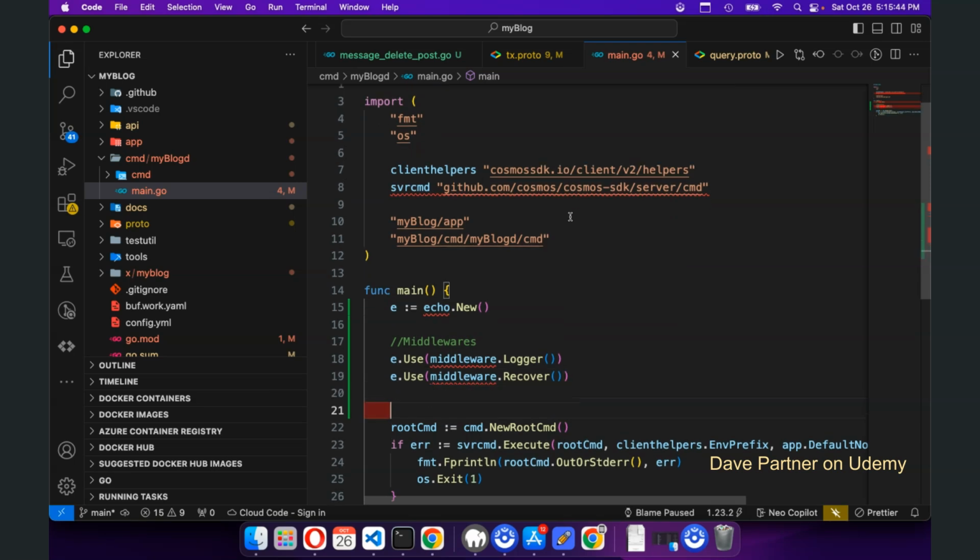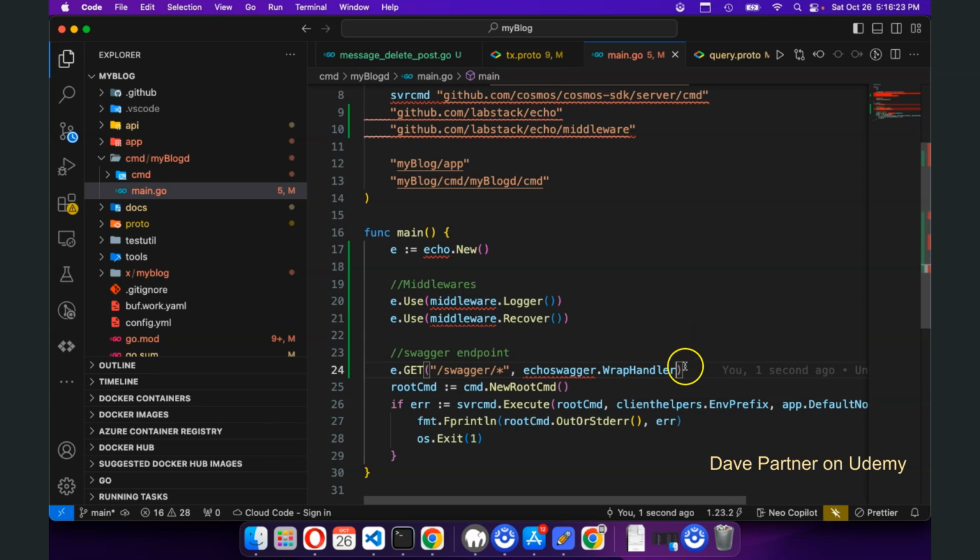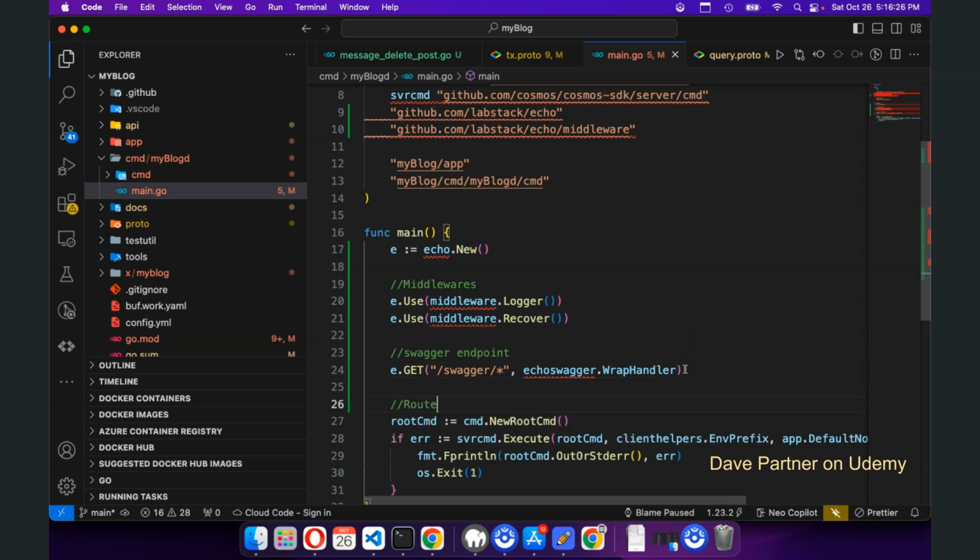Okay, so we can now add the Swagger endpoint. These are the things we want to boot with our platform. E.GET: if you want to see our API documentation, we want you to visit our website.com/swagger/ whatever else. It will now be echoSwagger.WrapHandler. All right, then the last one is we need to initialize routes.